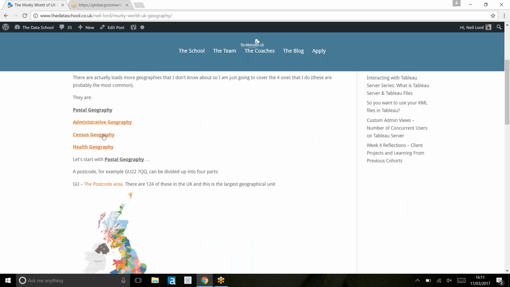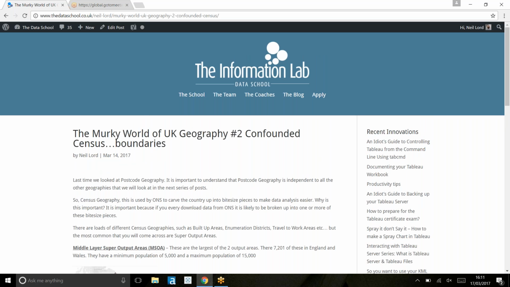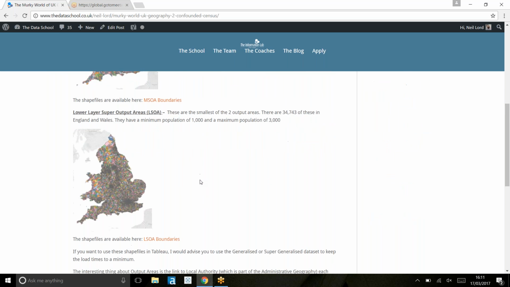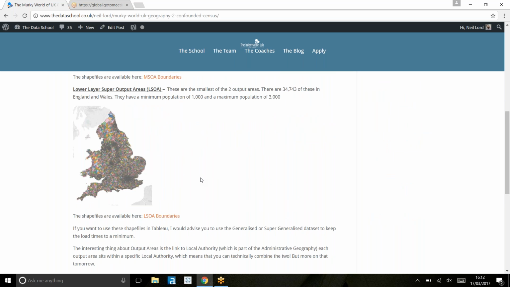The next one we're going to look at is census geography. A lot of people talk about LSOAs and MSOAs when they're referring to boundaries, especially if you're working with health organisations. We've got a couple of health clients we're working with in a couple of weeks, and they might start talking about LSOAs and MSOAs. An MSOA is a middle super output area, and an LSOA is a lower super output area. These are done for census reasons, and the census have carved up basically the whole country.